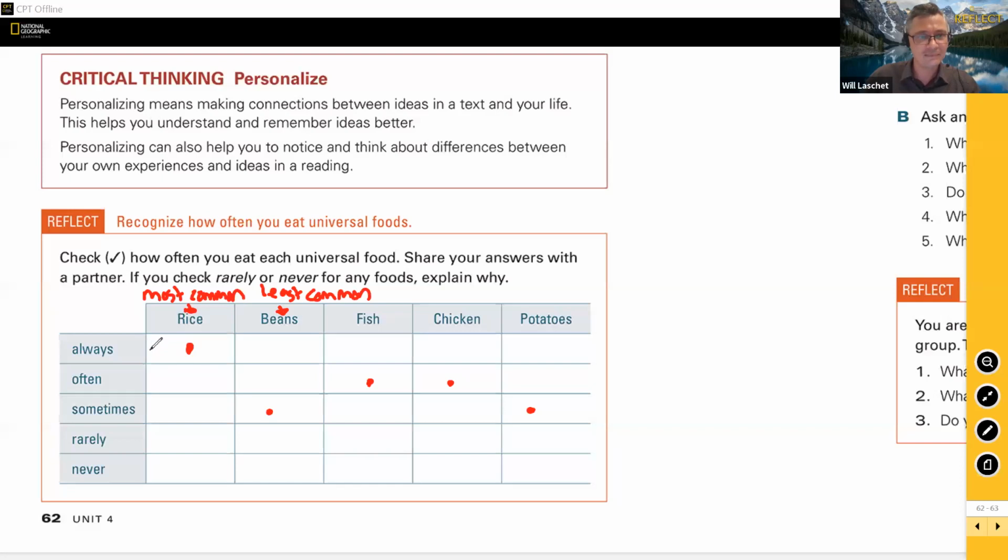And we can see you were absolutely right. So rice is the most common, and you were right again. Beans and potatoes are the least commonly eaten foods in this group that we're talking about. So that's interesting for me. Thanks for taking part in that.